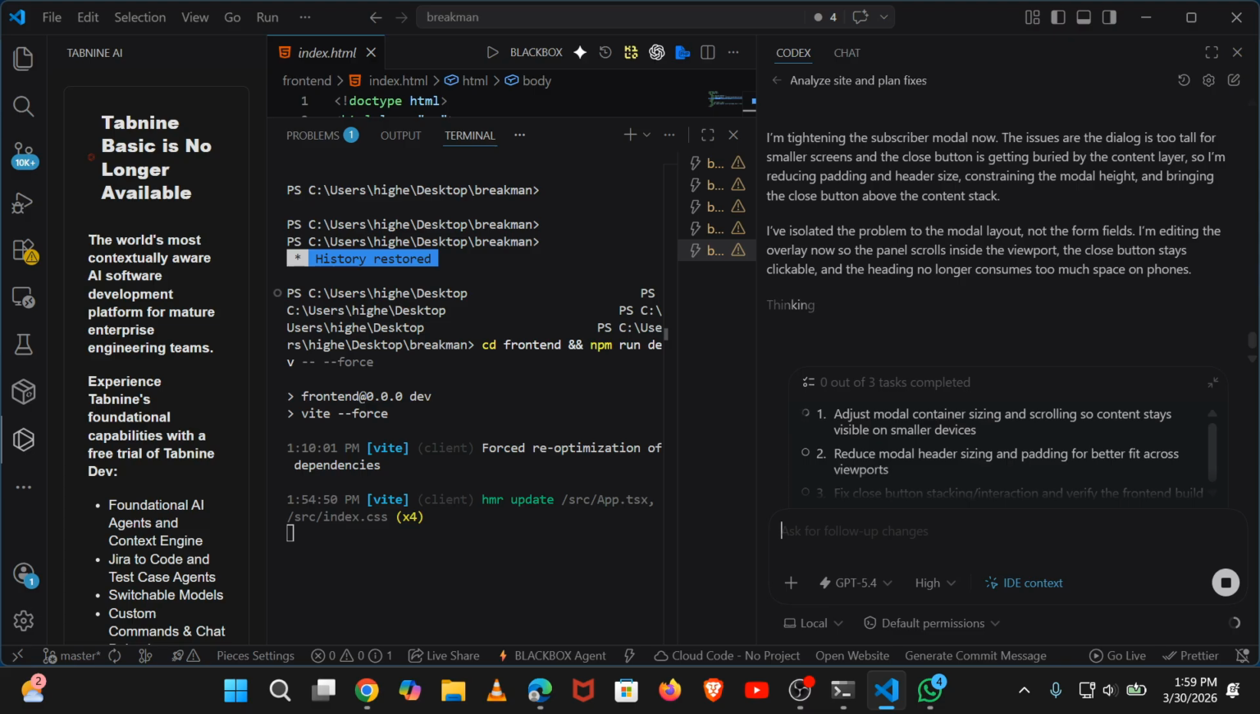So let us wait as she adjusts the modal container sizing and scrolling so content stays visible on smaller devices. Let us wait. Reduce modal header sizing and padding for better fit on close viewports.